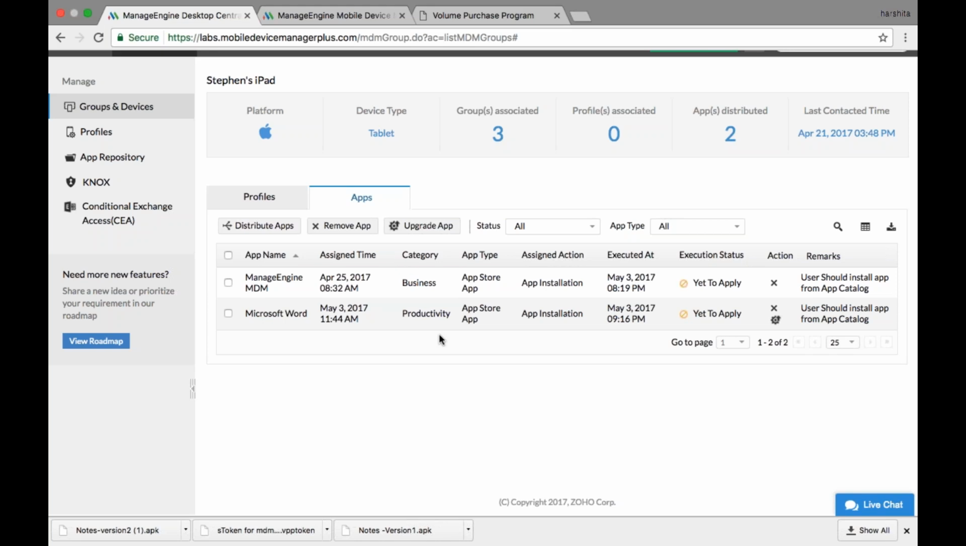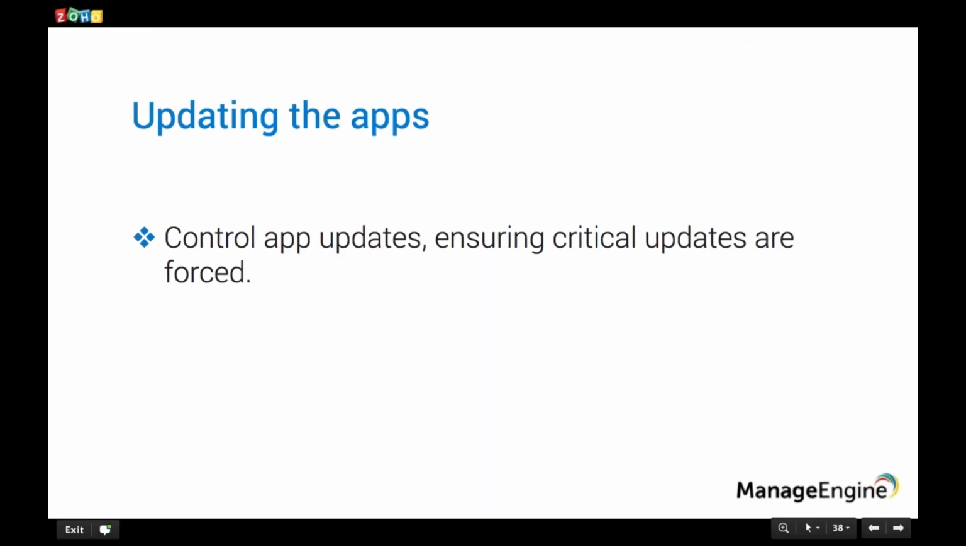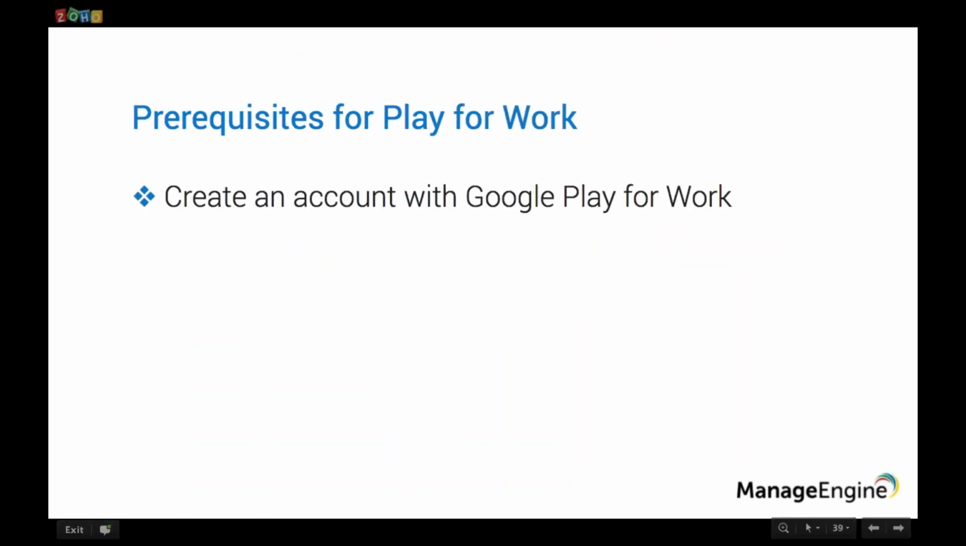So in case this upgrade is compatible with my devices, I can push it to all my devices in the organization. So once this is done, we have seen how we can automate the app installation for iOS devices. We can do the same thing for Android devices as well. But again, we have a few prerequisites that need to be met.